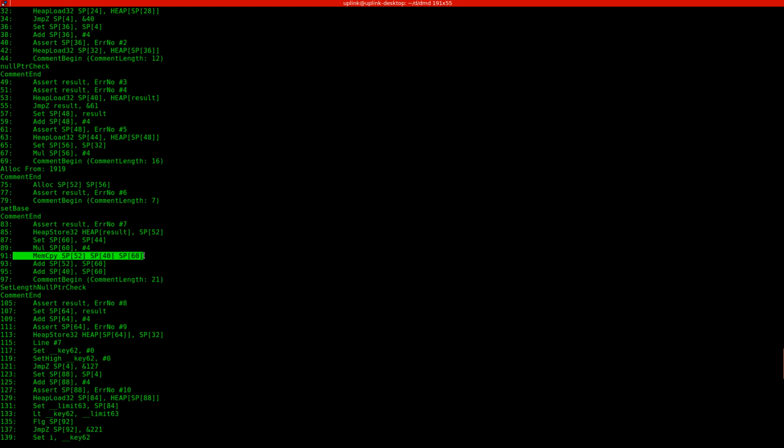So, 91 is the mem copy, that doesn't work. Before that, we store something in the result. And storing it directly means that this is the base. And then we multiply 60 by 4, which is the result of stack value 44. And now we have to track down where stack value 44 is set.